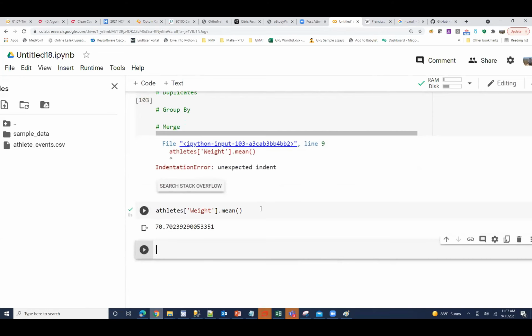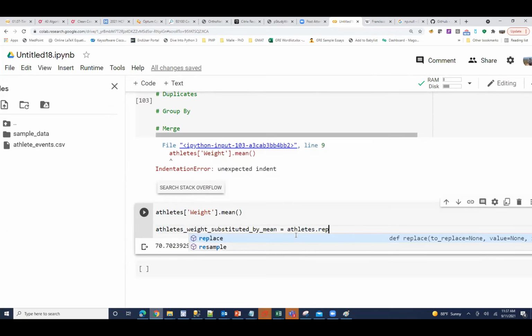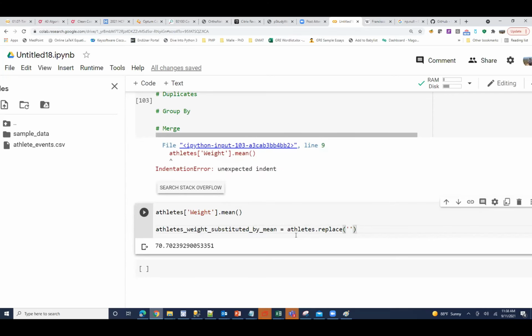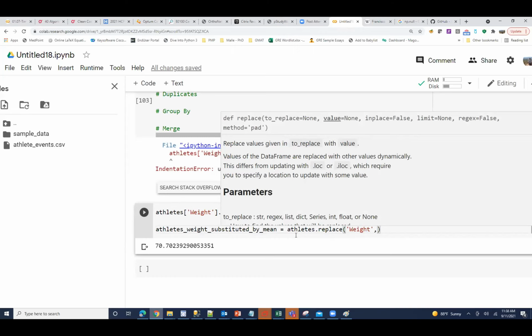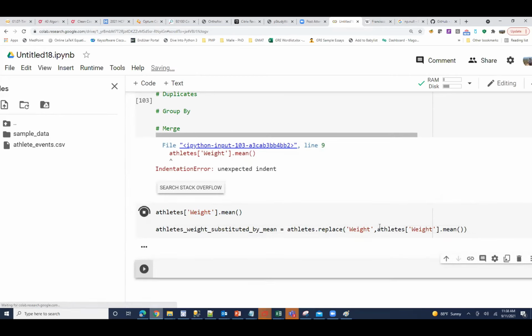So this is the mean of all the athletes. So I can substitute wherever there is a 0. So athletes' weight substituted by mean. So how do I do that? First, I'll just say this dot, I think there is a replace. To replace, I think I just have to say this. Value is this one. I'm not 100% sure if this is the correct way to do, but let me check.